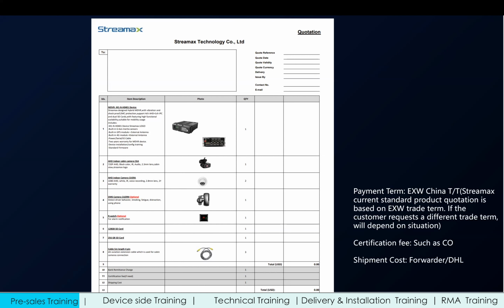And also, actually, the next line, you will see the payment terms. Usually Streamax is doing the EXW China, which means the place of delivery is the original manufacturer's place, which is in China. And also the payment terms usually will be the telegraphic transfer. How much percentage of this payment term will be depends on different situations.